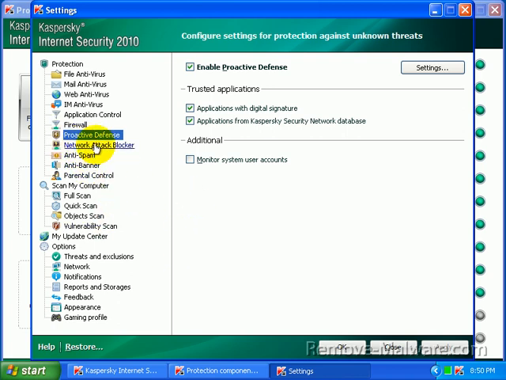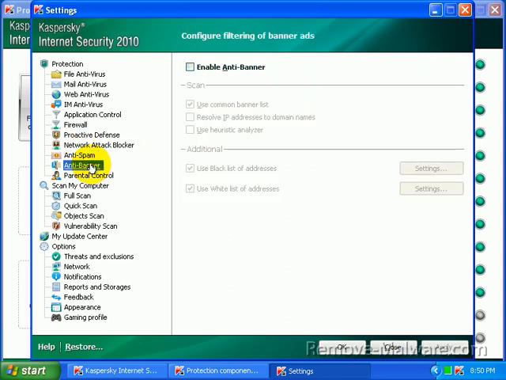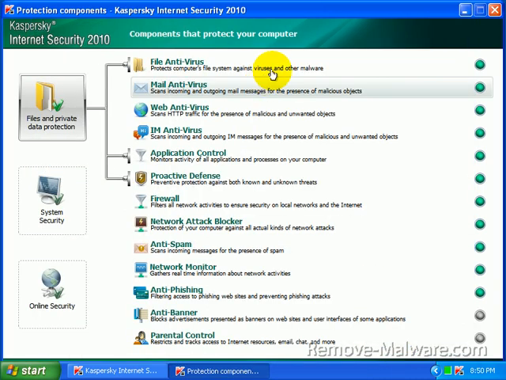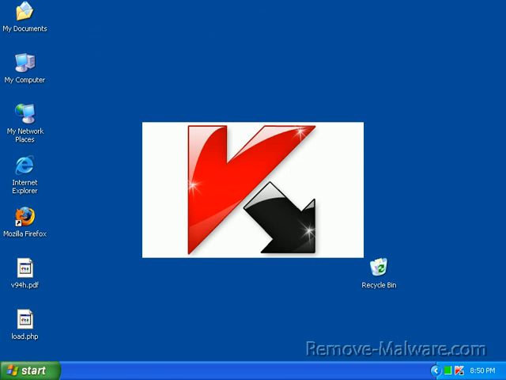And that's pretty much all I'm checking at this point. I'm not going to get into network attack blocker, anti-spam, anti-banner. I just don't really care about that stuff. So let's go ahead and get started. I'm going to do a few things. I'll probably pause the video here and there while I'm finding URLs and loading them, so the video may skip a little bit. But the goal is to get 10 URLs, and I'll see if I can do that.